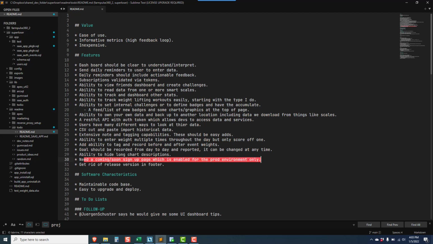Okay, these are a lot of these things. Let me see. I'm looking for things that are really more feature. I was just throwing things down. So, add ability to tag a record before and after event weights. Oh, okay. So yeah, this is a good feature.